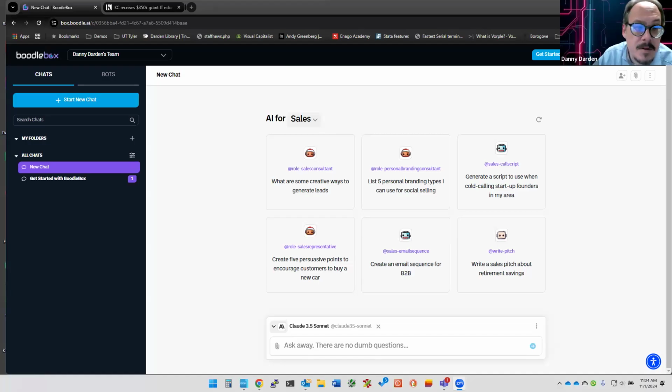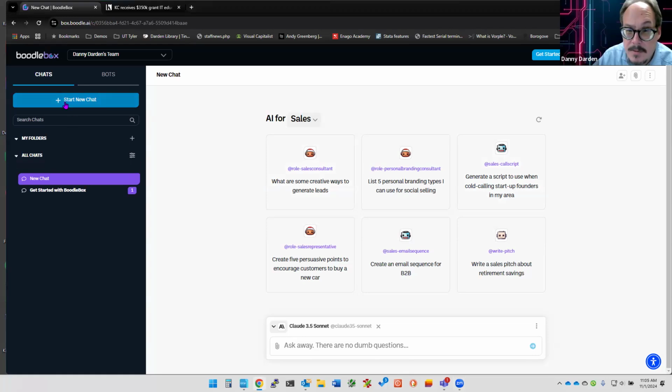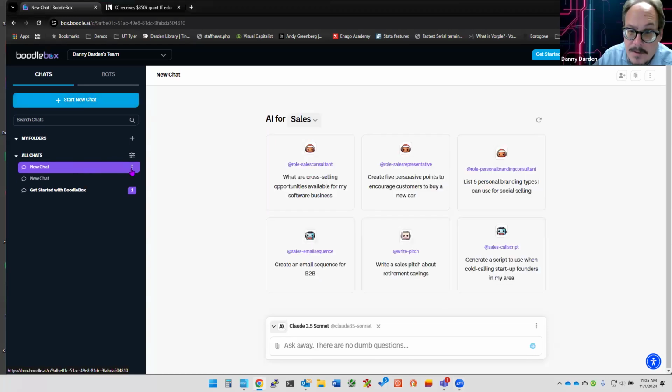Okay, so here we are at BoodleBox. This is a tool that combines multiple AI trained models. And so the interesting control panel here, what I can effectively do is chat with this thing. So we'll do a chat and I'll show you the way this works.